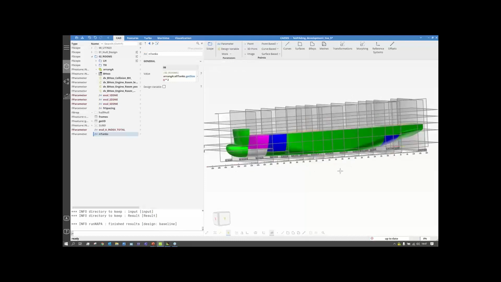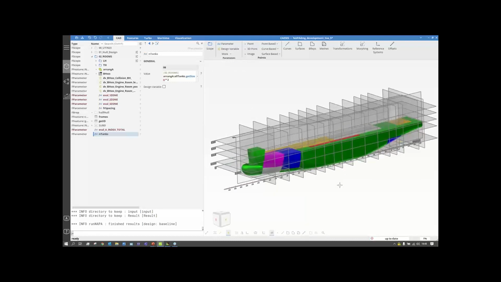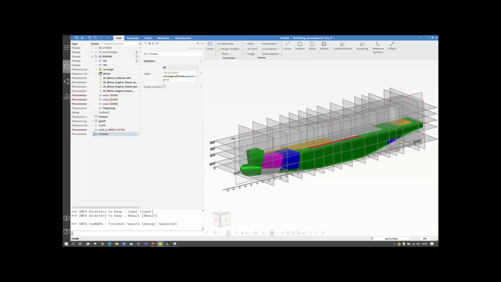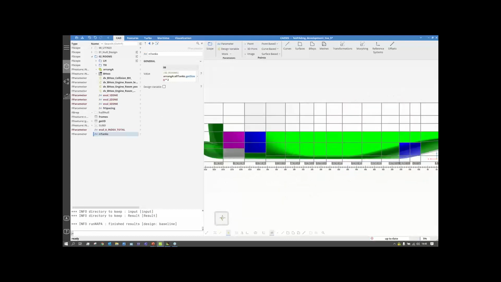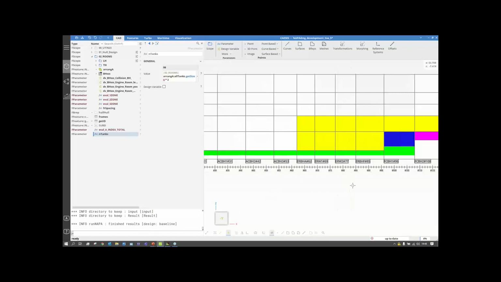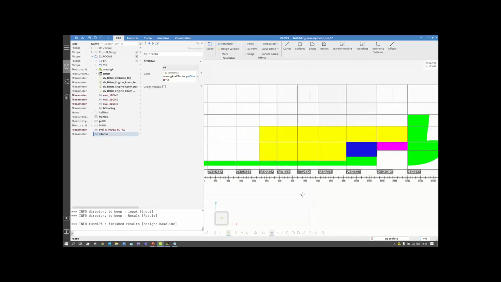So I would like to move towards CAESES here. I've been starting to use CAESES 5 as well. Seen a good amount of response and increase in speed. And here I'll do a very quick demonstration.